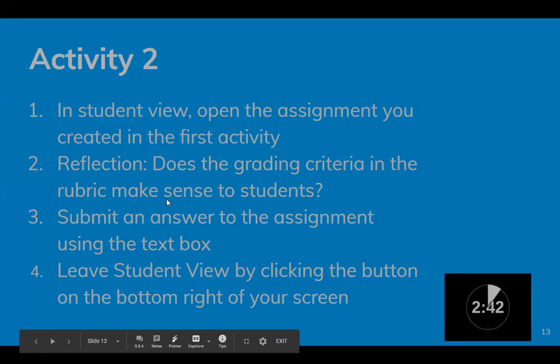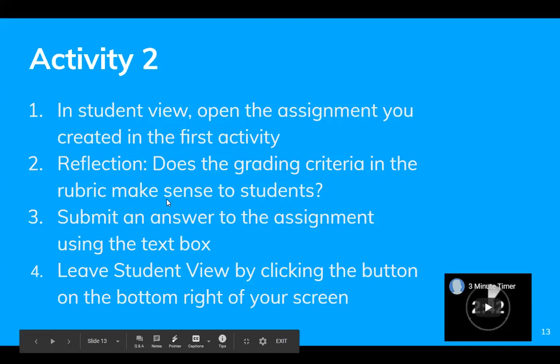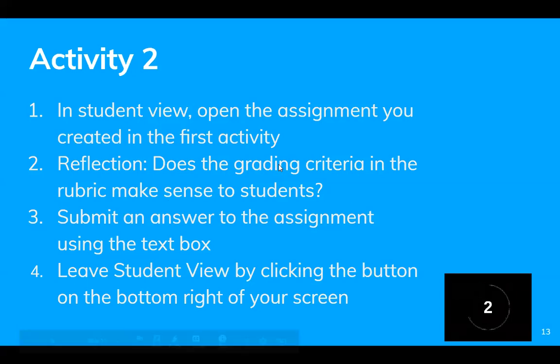Okay, so now I want you to do the same thing. Now remember, to get into Student View, you're going to go to your home page and select Student View on the right. Go ahead and do your assignment. Again, you don't have to put much in there. It's just a placeholder, basically.